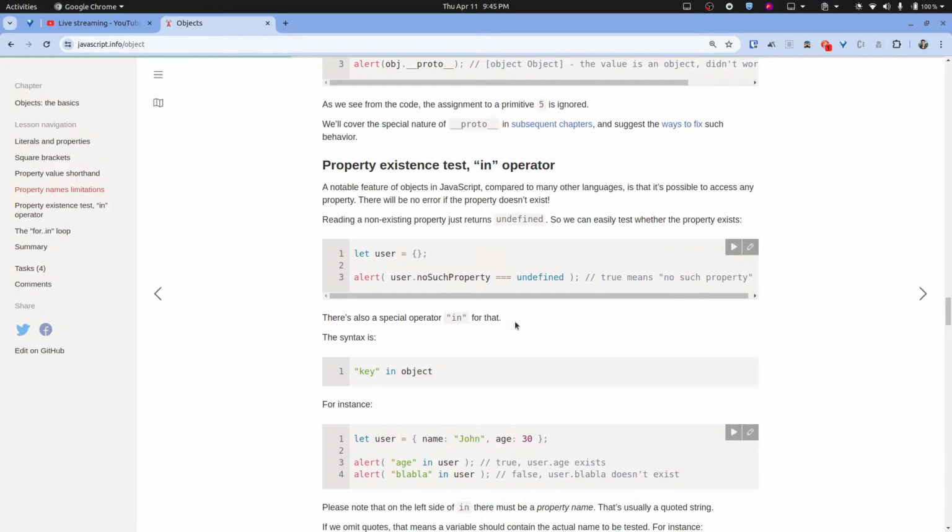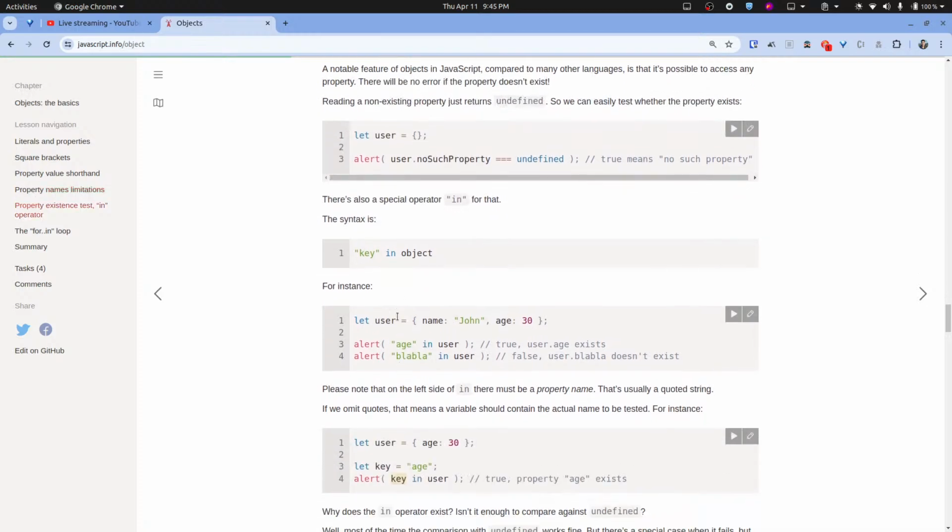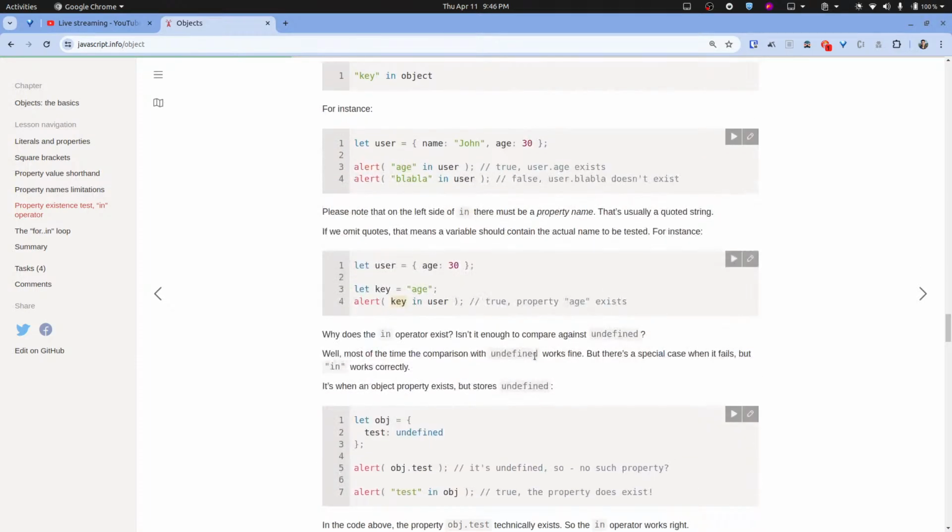There's also a special operator, in, for that. So let's just say we want to check if a particular key exists in an object or not. So we can do key in user. So name in user will be true, age in user will work, true. But if there's no such key, it will give us false.